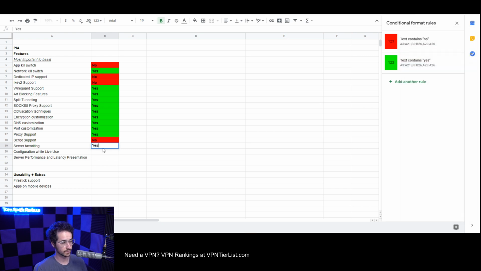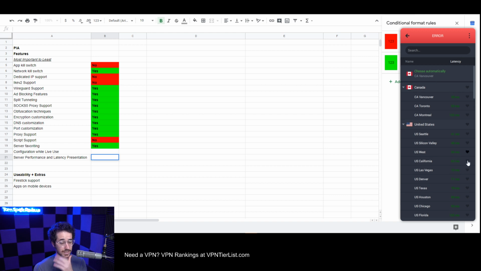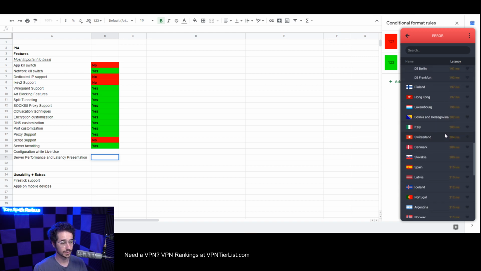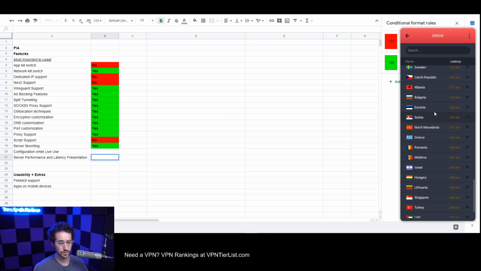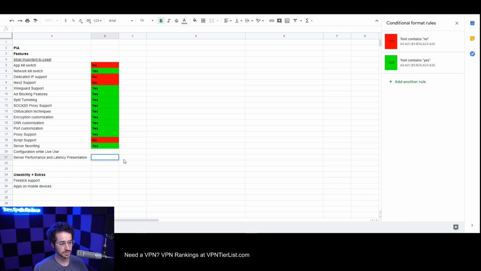But we do have server favoriting, but we do not have that much server performance and latency presentation. Actually, we do have latency presentation. As you can see, the latency here, so you could see which servers would be more ideal for you. But we do not have that much server performance or anything like that, load time, I mean, the amount of load. So that's not a big deal. So this one would be kind of like, let's just put latency presentation.